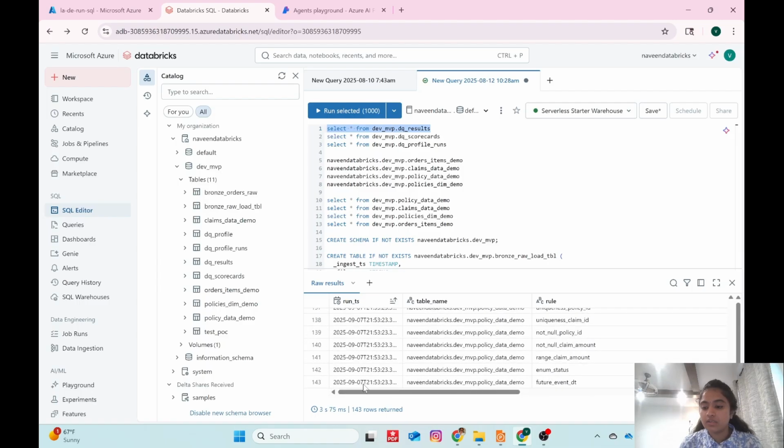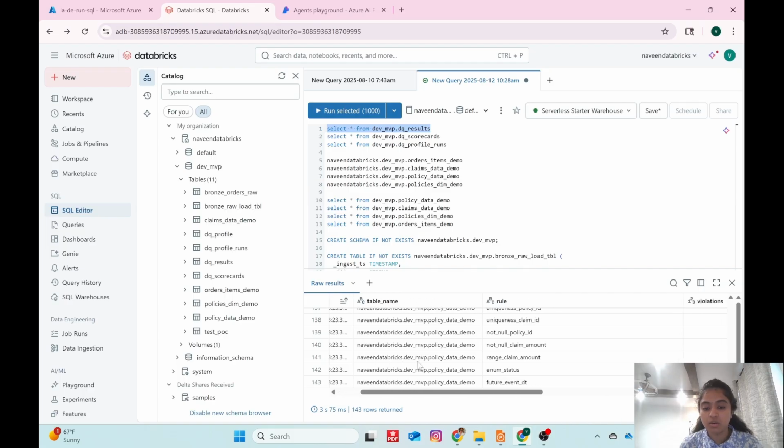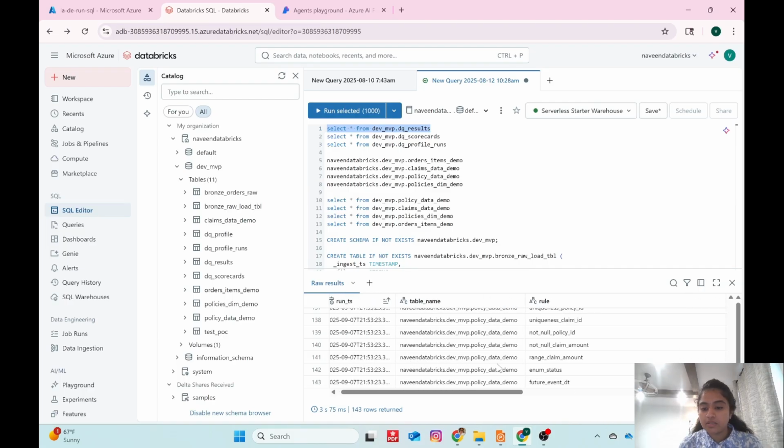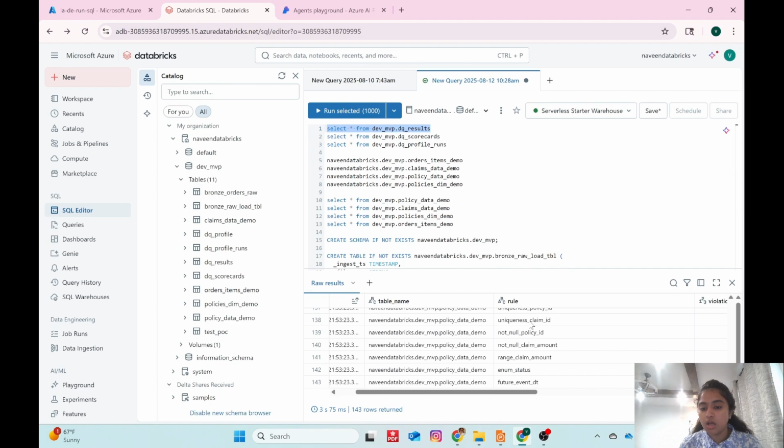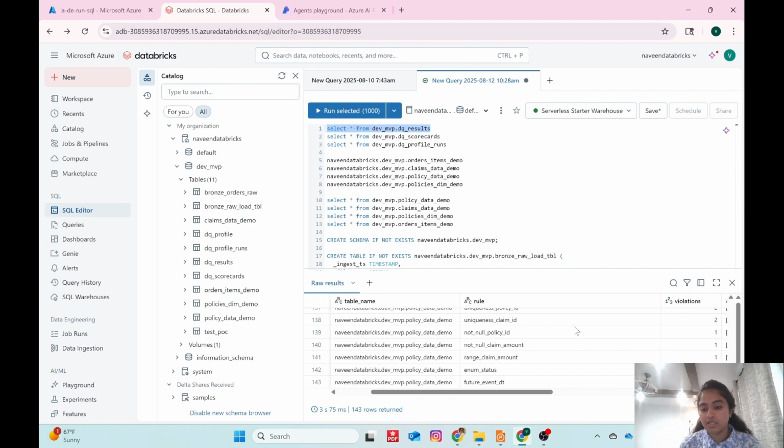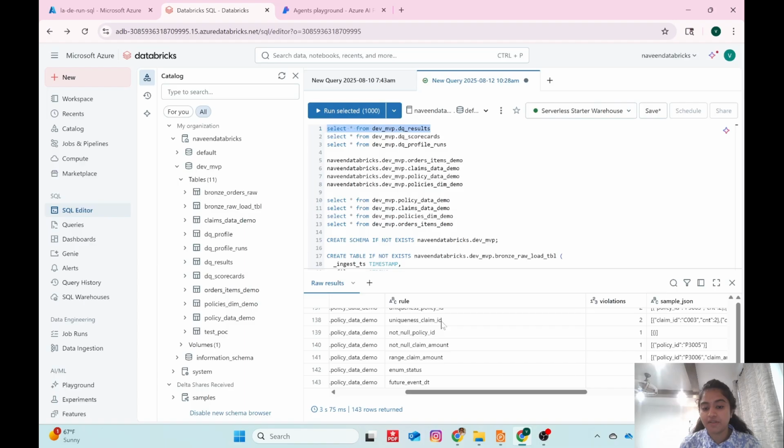Today's date is 9/7, and I did run it just now in front of you. The 9/7 records have been inserted just now. So what's the rule? Uniqueness on claim ID. That is what we described, and it did check for that. It did check for not null on policy ID. Policy ID is the primary key column.